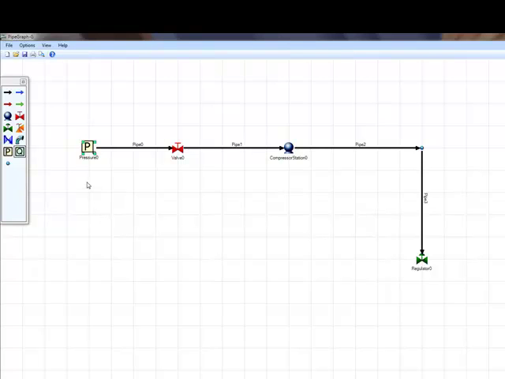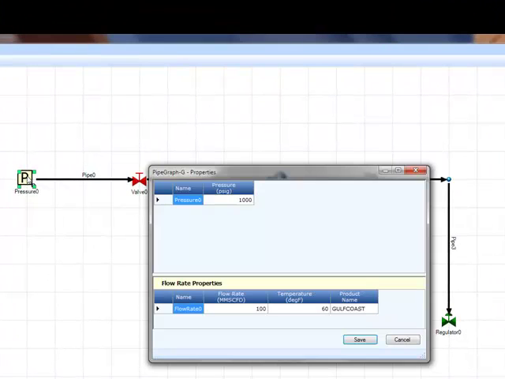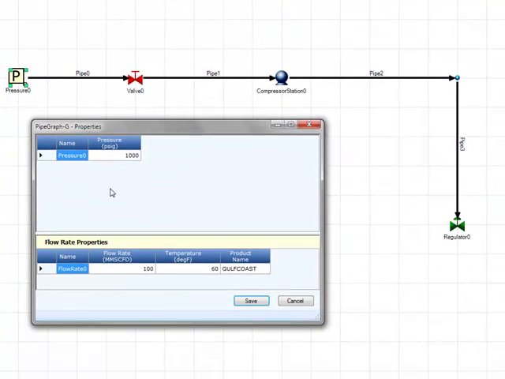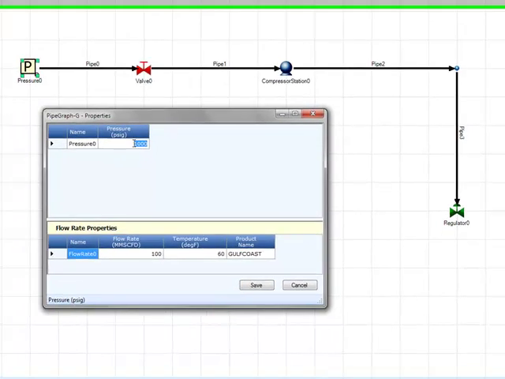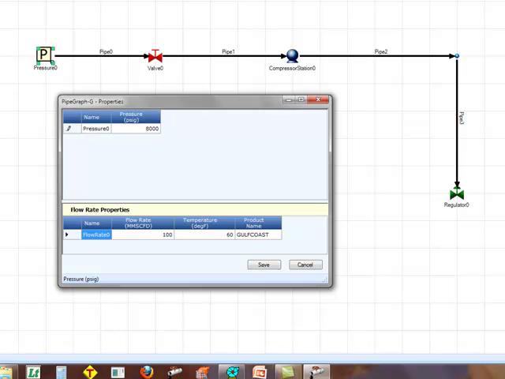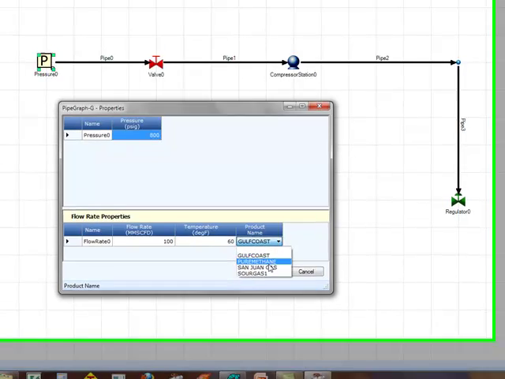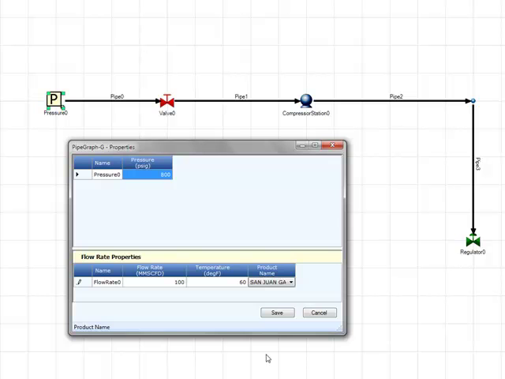Now let's start entering data. Click on the pressure object, and we get this display where you can specify the pressure at the beginning. Let's say it's 800 psi, and the flow rate is 100 million cubic feet a day. Let's say the temperature is 60 degrees coming into the line, and we have a choice of products here. Let's go ahead and choose San Juan gas, and we'll save that.